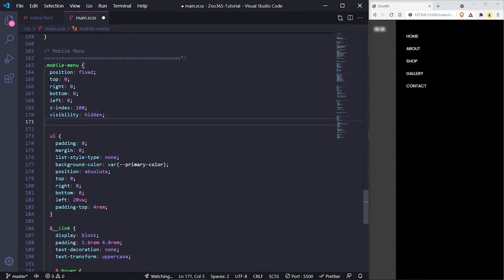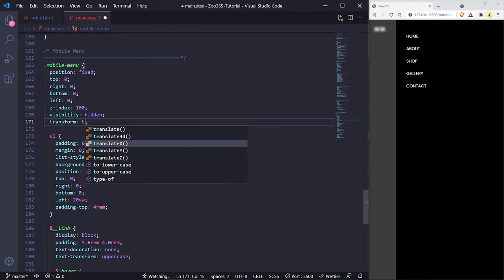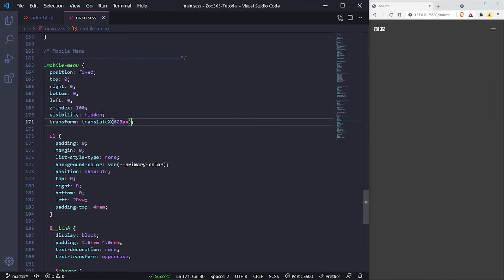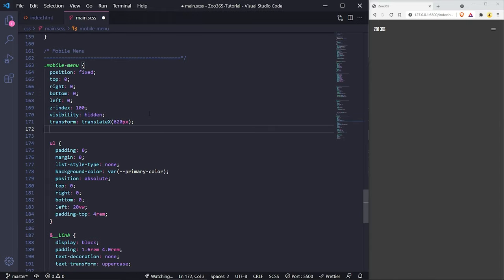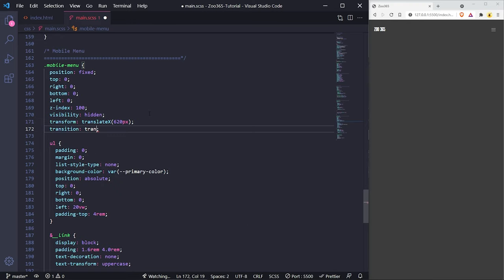Okay, let's do visibility hidden and let's do transform, and then let's just do translateX, which should be left and right this time. So let's do, I don't know, 620 pixels, something like this. So it's completely gone now. Even if I get this, yeah, it's completely gone now, which is a good thing. And now let's do a transition, and the transition will be transform of 0.25 seconds. Okay, this is all good.